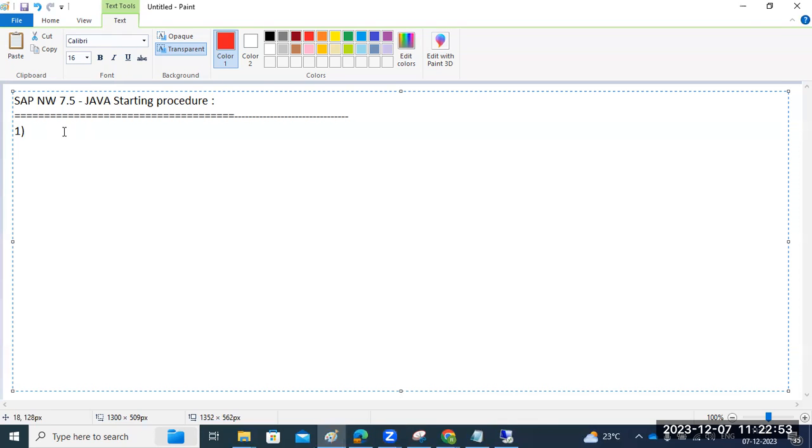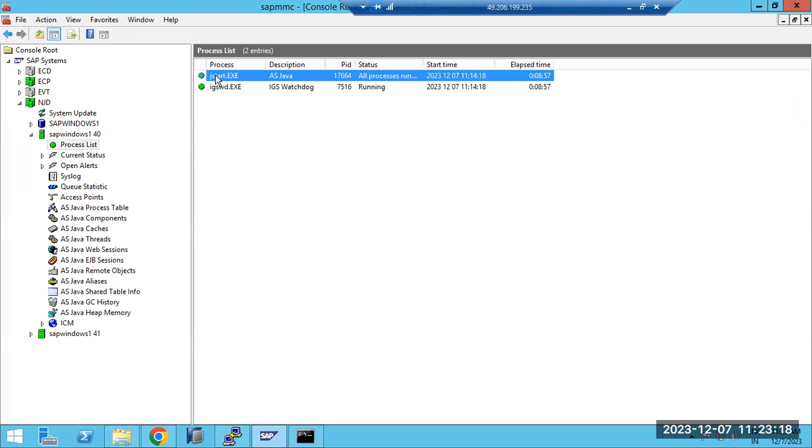Sorry guys, I'm back. Okay, so let's start the starting procedure. This is very important. These are the steps involved in the Java startup sequence. First of all, when you click on the start button, what will happen? JStart is the process here. You see there is a JStart here.